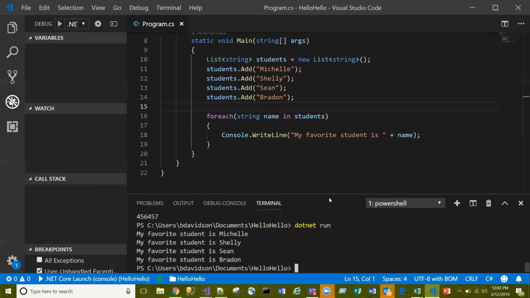So it produced the sentence for each element in our array, and that is the for each loop. Much simpler, much easier to read code than for int i equals 0, and so on. Right? Any questions about for each loops?